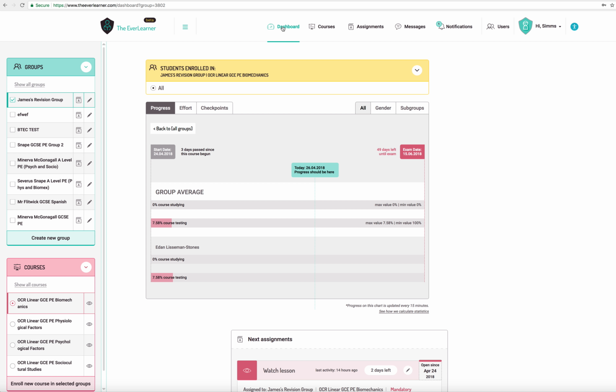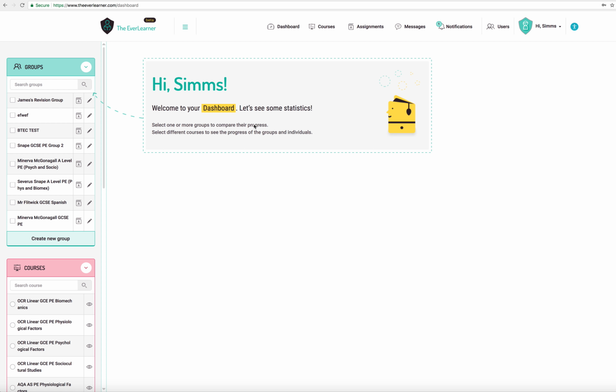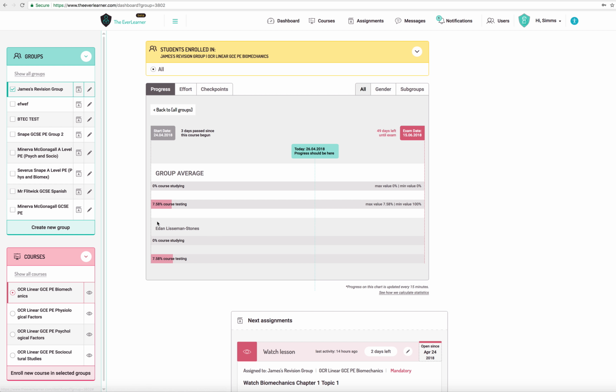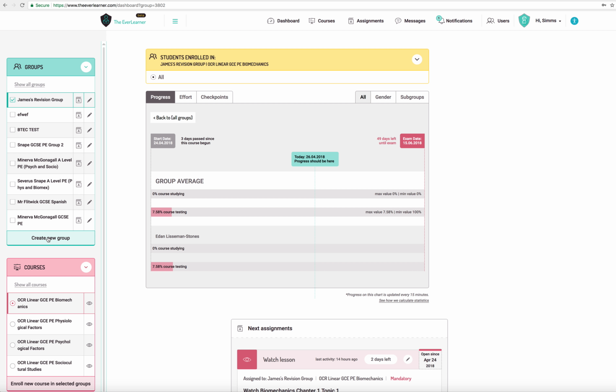And I'm on my dashboard. If I just click on dashboard, you'll see that that's where I am. And I can click in my groups and I can look at my data for that individual group. I can switch courses, all that kind of stuff. But what I want to do is create a new group.